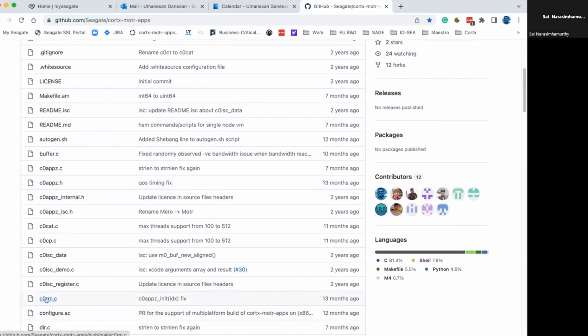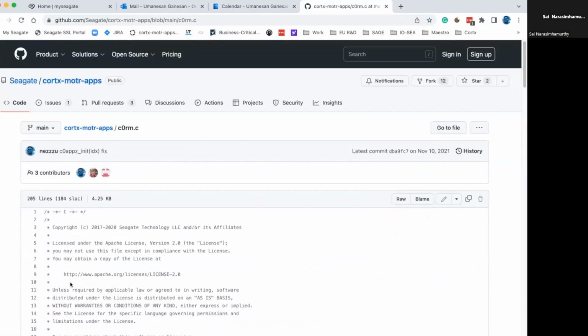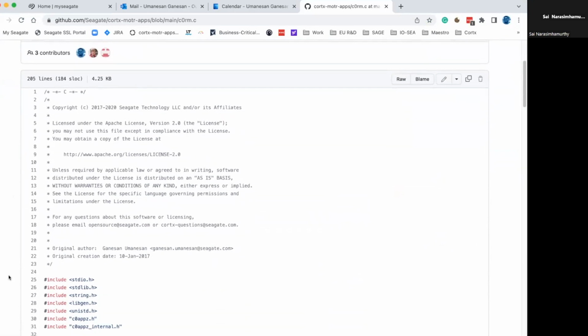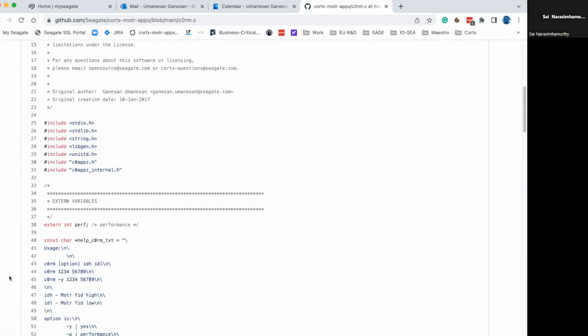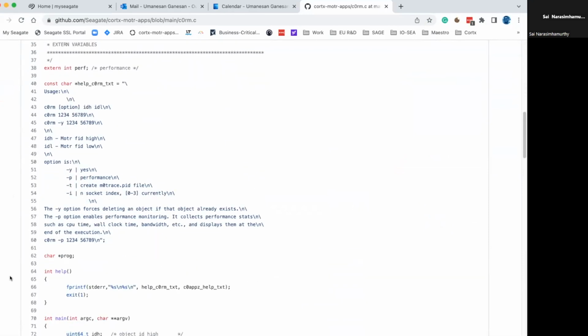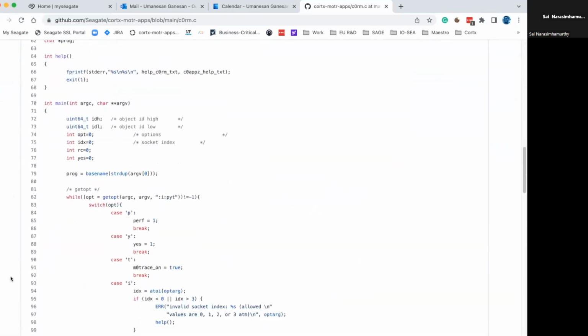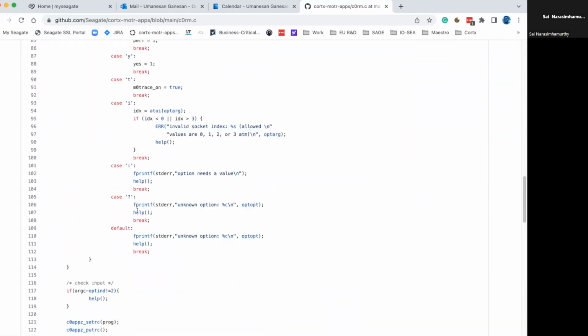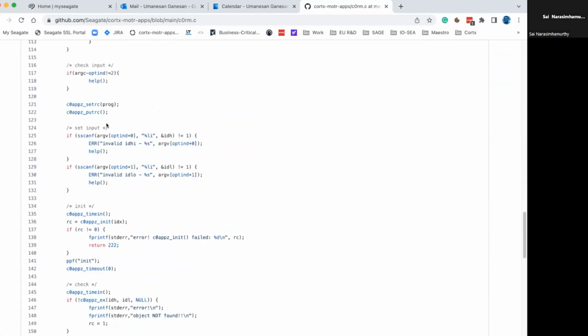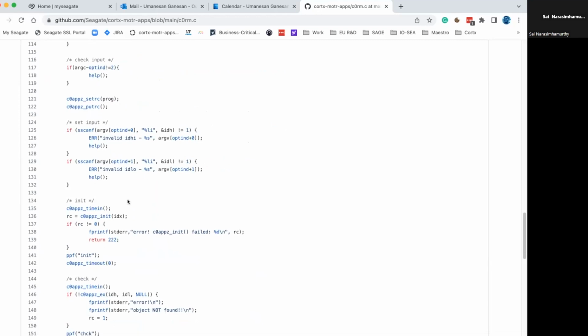So let's have a look at this program here, CORM. This one simply removes or deletes an object. If you want to write your own C program, as you can see, you will need two 64-bit IDs, because the object ID is 128-bit, so you need two of them. And then you will do some initial setup.